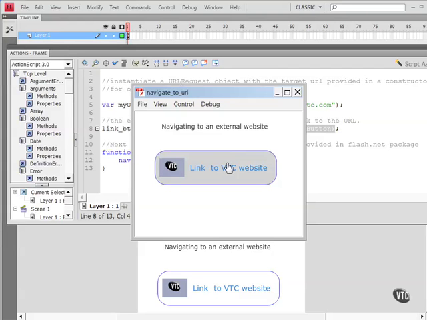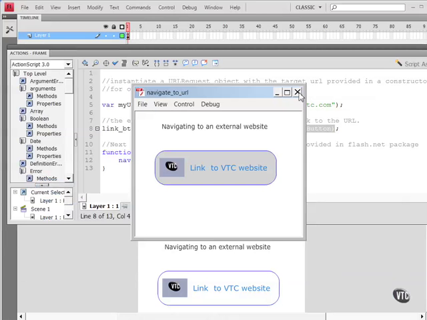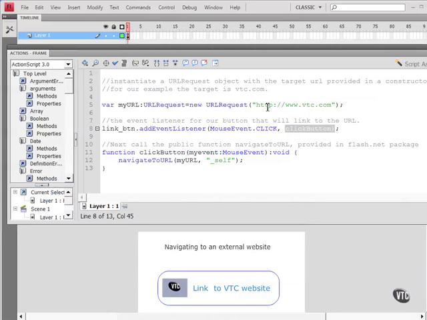The Shockwave player loads the SWF file, and if I click on the button here, Link to VTC Website, my Firefox browser will open up, and inside of it is the VTC website, www.vtc.com, as I specified here in my parameter for my URL request.